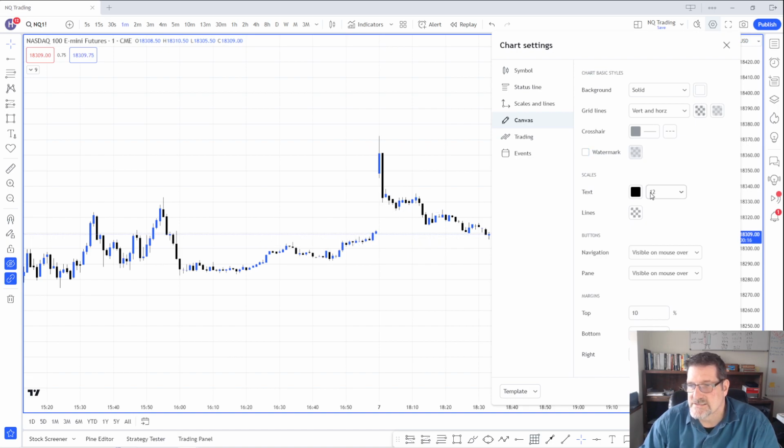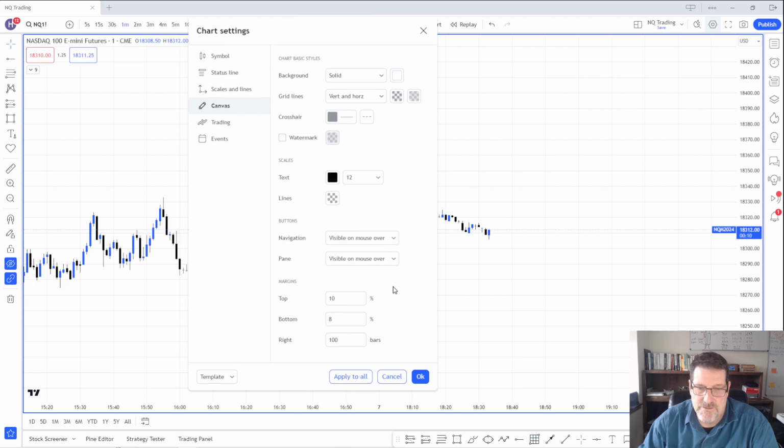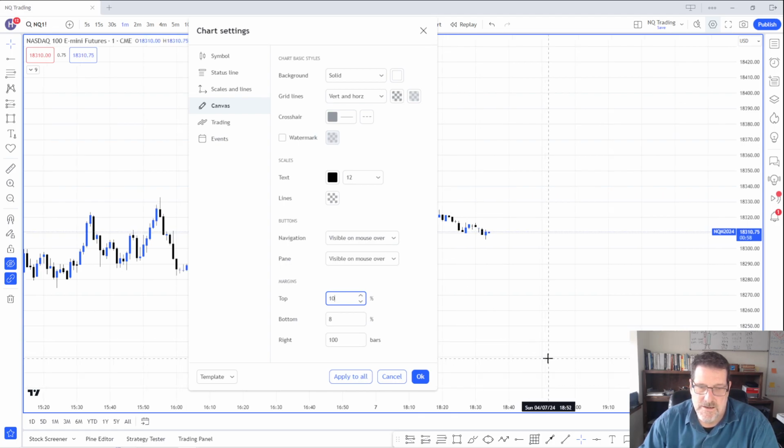This is your text, your size, navigation. Most of this isn't too relevant. This one is. I like to change this, so I like to have a little space right here. This is also how much space is at the bottom. I have 100 here and 10 at the top. So I like 100 bars.